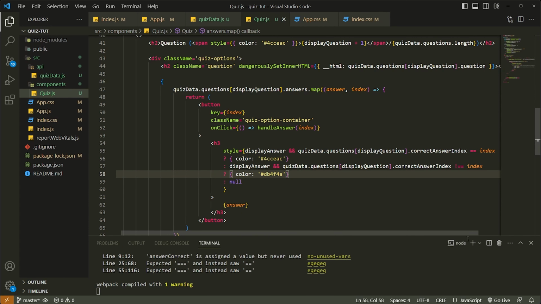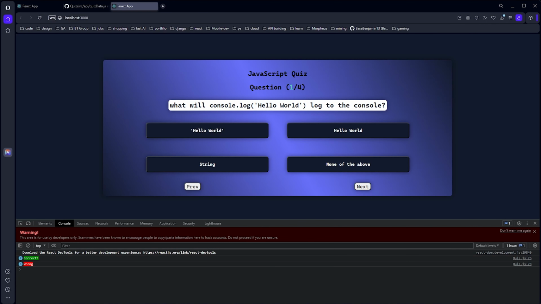Save that, let's check it out and see if it's working. Go back to our browser, refresh. Now if we click hello world, awesome, that was the correct one. But now if we click next, we need to add a reset, because now it's permanently showing the answer, which definitely we do not want.